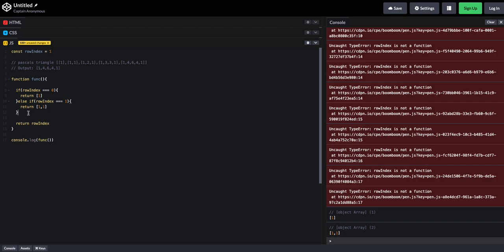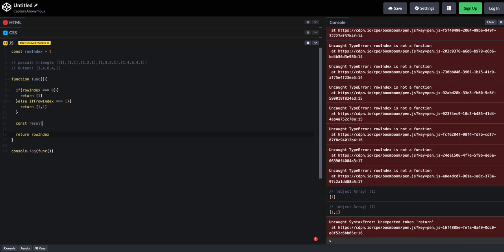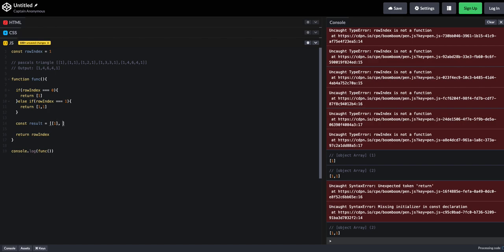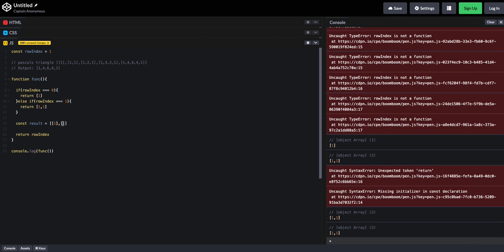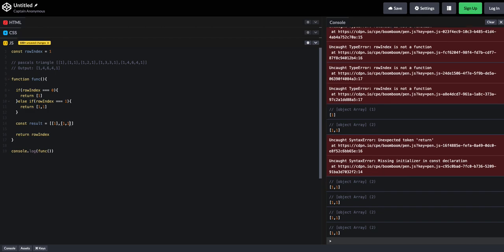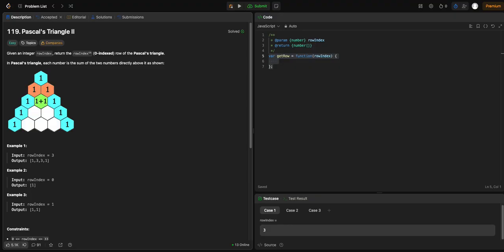Okay, so the next thing we want to do is create a result variable. And this logic is only going to execute if row index is above 1. So to start, we can put these two values in our result, and then we're just going to add to that as we go along. Okay? So let's make this, is this 4? This is 5. I got lost. Yeah, it's 4. Cool.